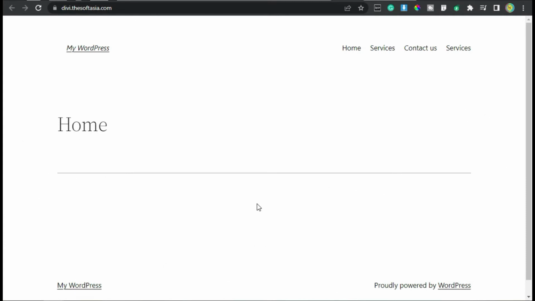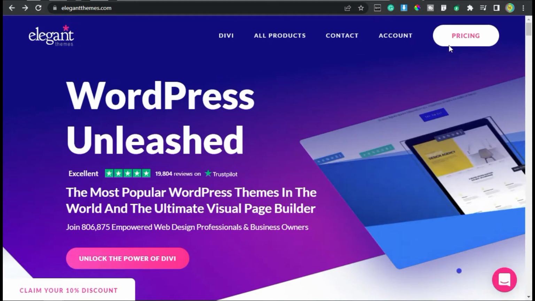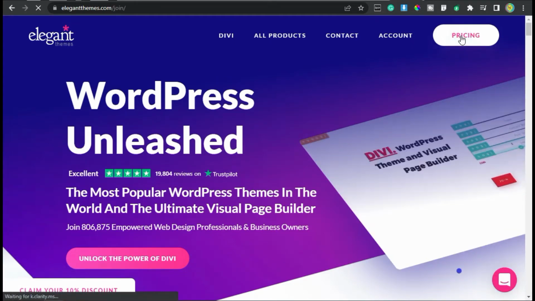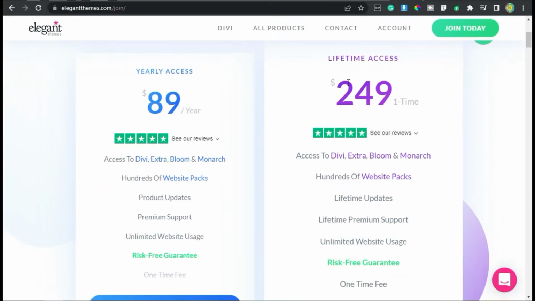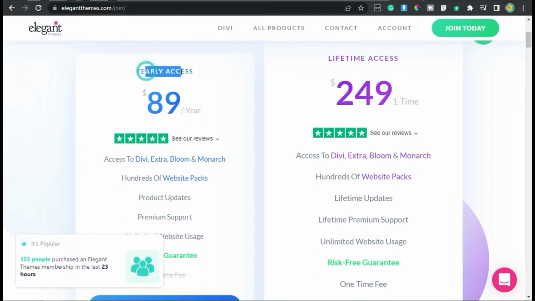So the next thing we are going to do is to purchase and install the Divi theme. For this, go to elegantthemes.com. Here you can see a pricing button. Click on it. It will take you to their pricing tables. Here you have two options, a lifetime access and a yearly access.